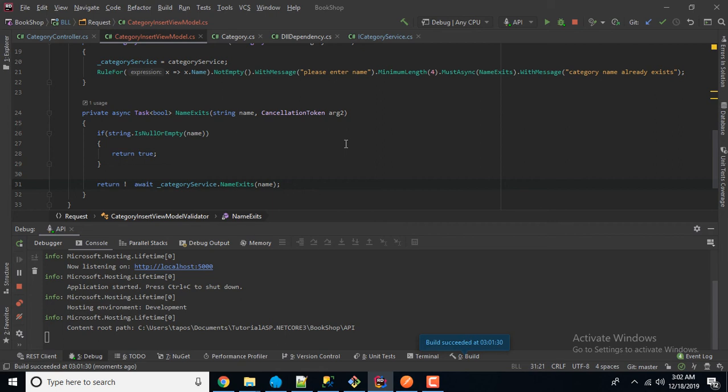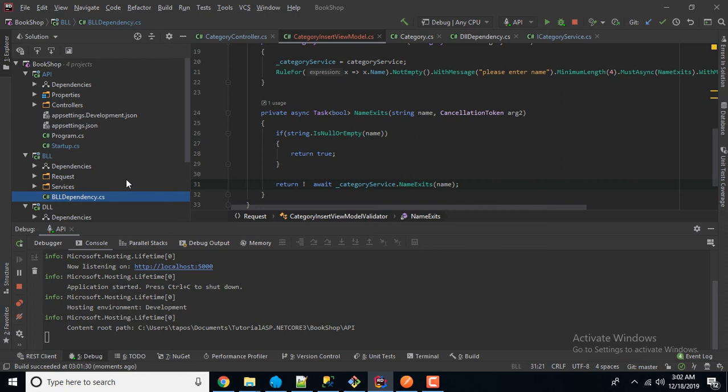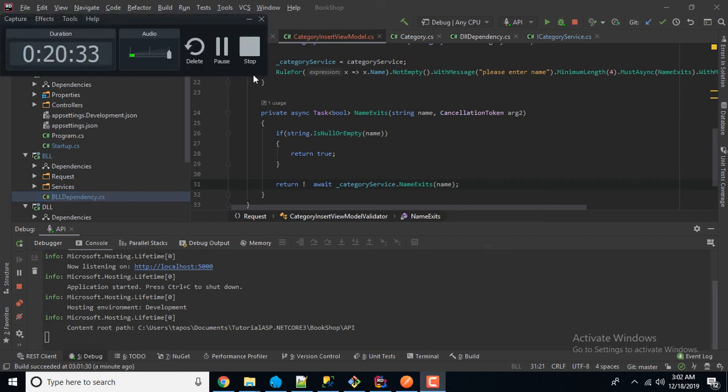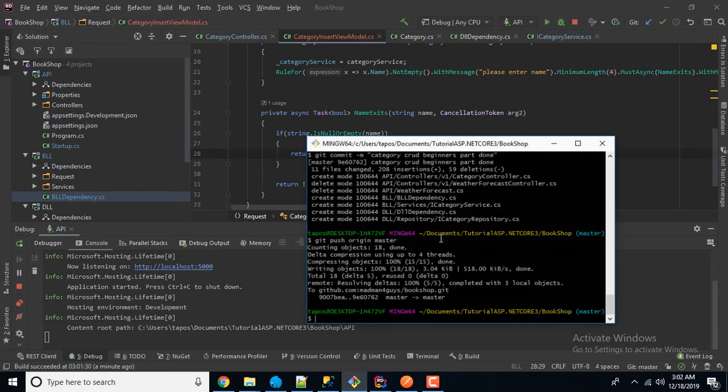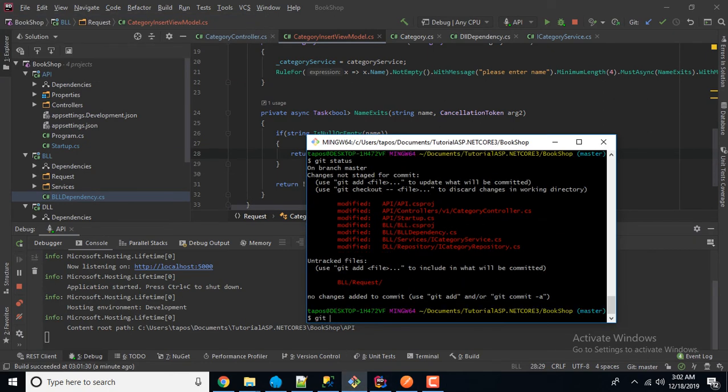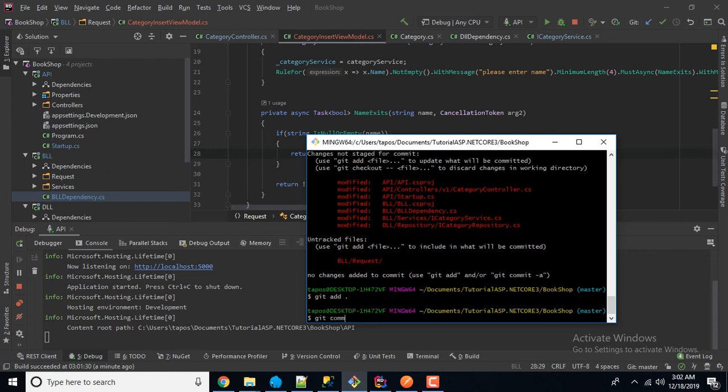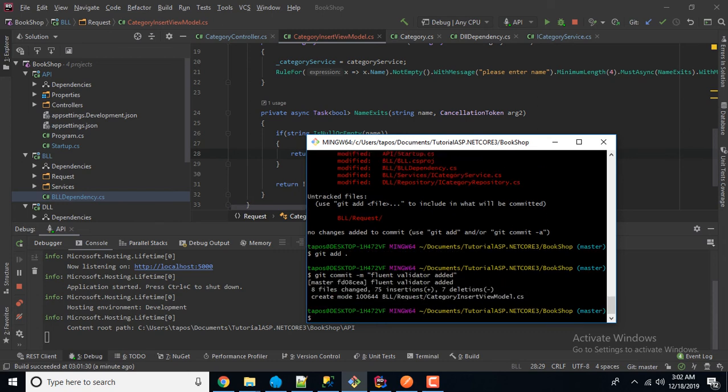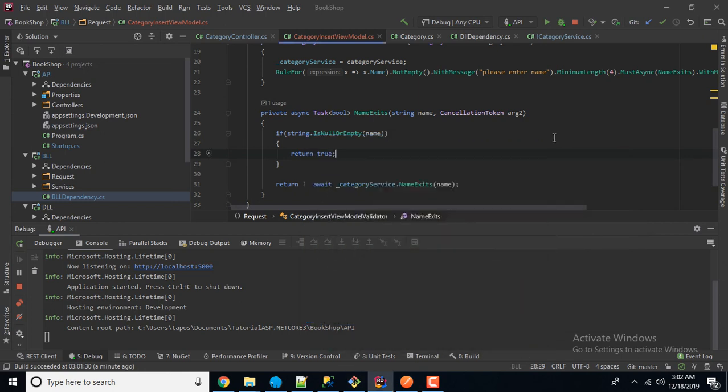So you see, when you are using Fluent Validator, you are writing very interesting or attractive code. So now today here I teach you several parts. I think you enjoyed it and you learn more and more. Git add dot, git commit, Fluent validator added.